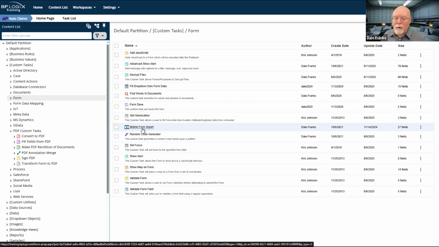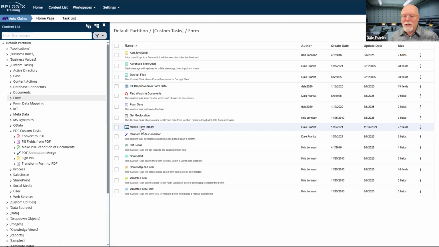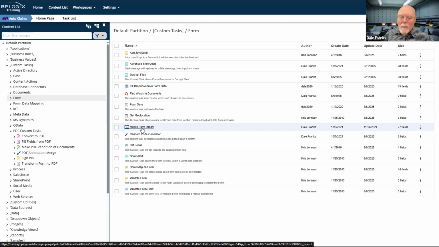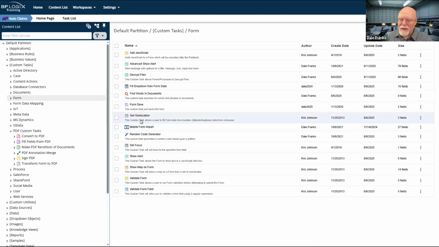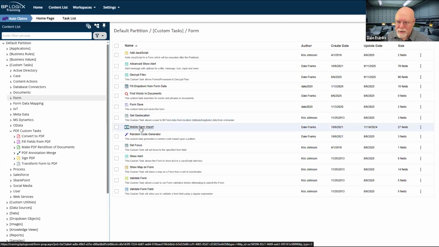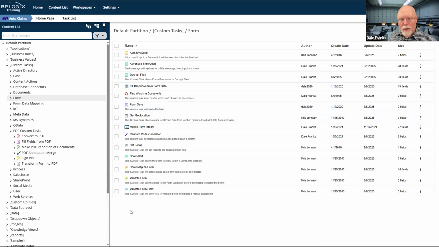Well, you can't run that from a form. You've got to run that off of a process timeline. So this is a process custom task, whereas get geolocation would be a form custom task. Similarly, form save is a form custom task. It literally just saves the form. It doesn't have any context in which it can be used outside a form. Those are exceptions rather than the rule. Most custom tasks can be run from the form or from the process.